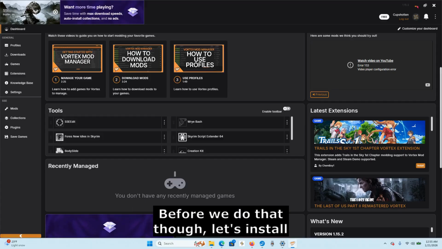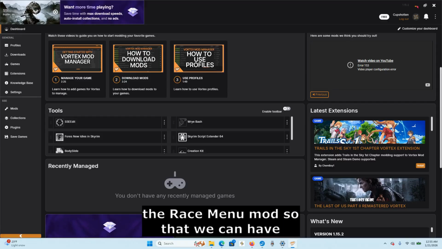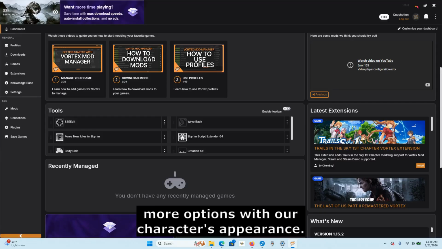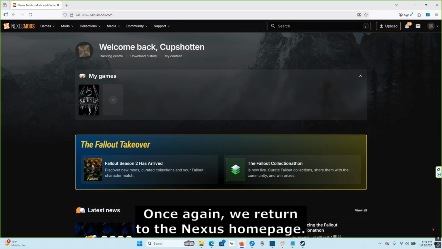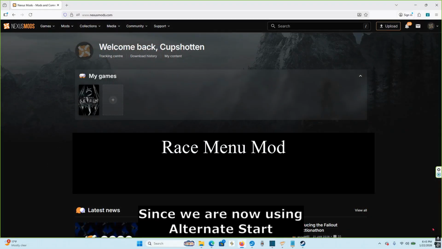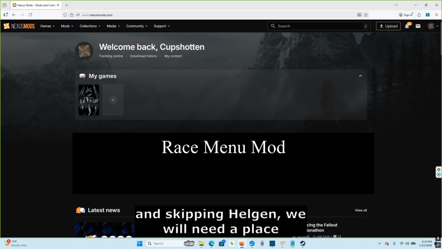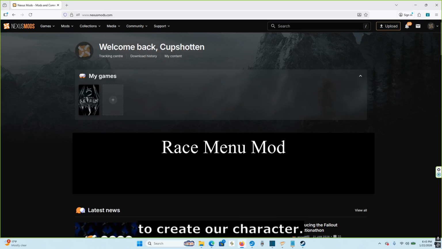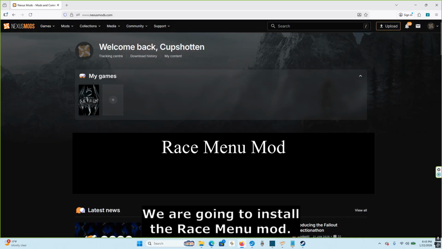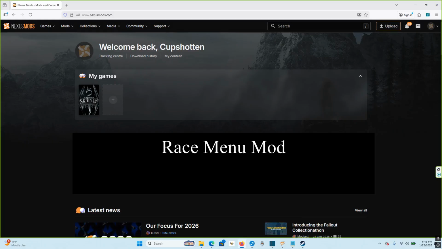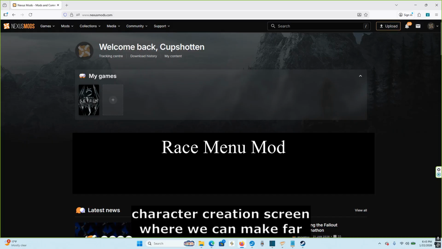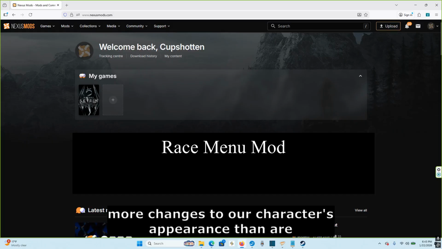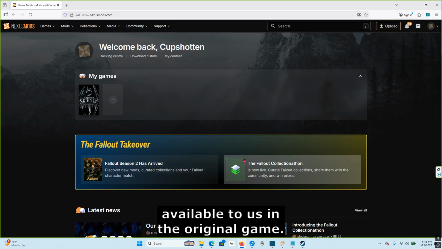Before we do that though, let's install the Race Menu mod so that we can have more options with our character's appearance. Once again, we return to the Nexus homepage. Since we are now using Alternate Start and skipping Helgen, we will need a place to create our character. We are going to install the Race Menu mod. The Race Menu gives us an in-game character creation screen where we can make far more changes to our character's appearance than are available to us in the original game.